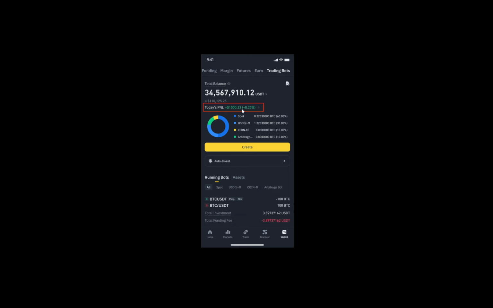You'll also have access to a gain and loss calendar. This is an incredibly useful tool as it displays your daily PNL over time in an easy-to-read calendar format. If you're curious about a specific day's performance, simply click on that date for more detailed information. It's a powerful way to track your trading history and identify patterns in your trading behavior.